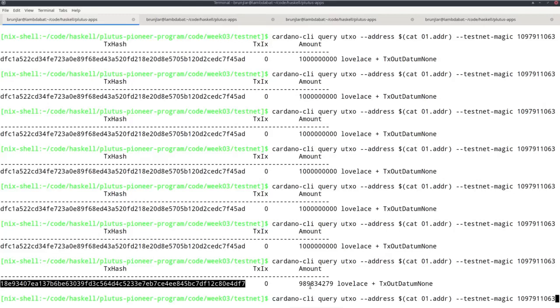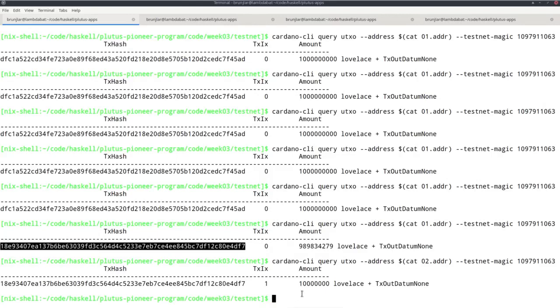We can also now check the other address and see whether the 10 ADA arrived. And indeed they did. So we have now 10 ADA at the second address. So now both our addresses are funded, and we can start with the actual example with Plutus.